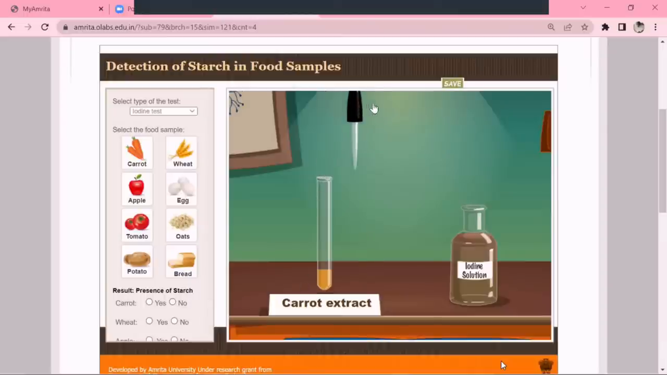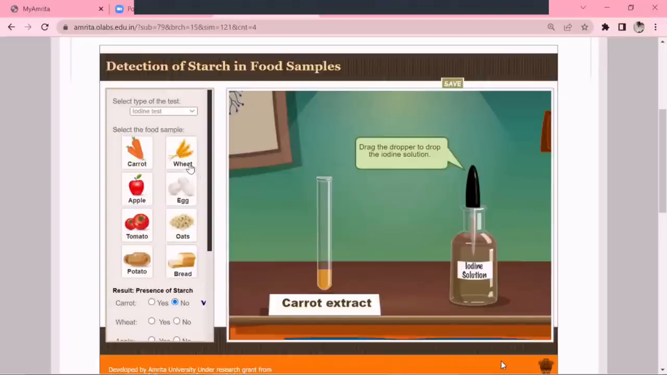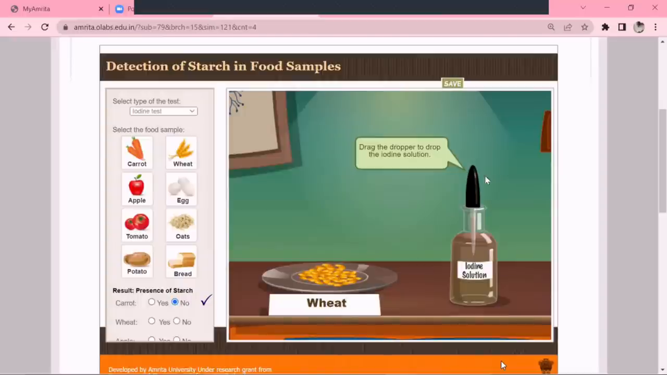So we drop the iodine solution to it. So it hasn't changed the color. So in the results tab, whether the starch is present or not, you have to click the button. If the answer is correct, you get a tick mark, and if the answer is wrong, you get a cross mark. Let's move on and do the other food items.